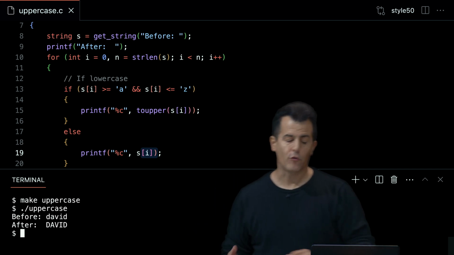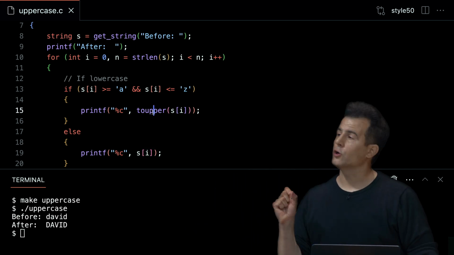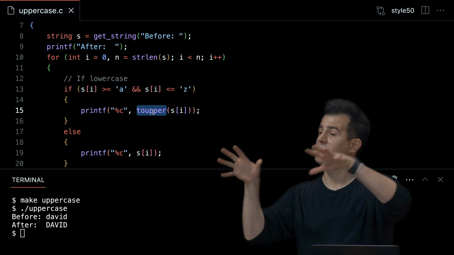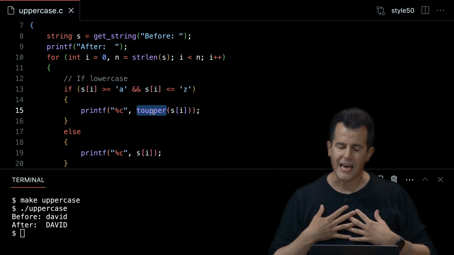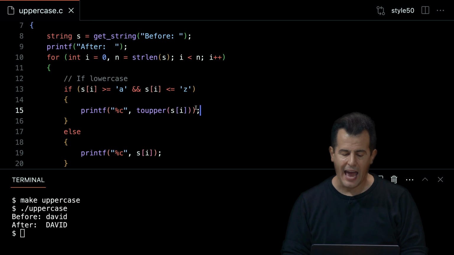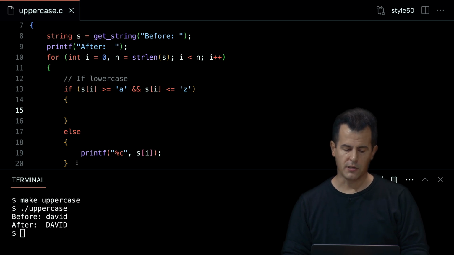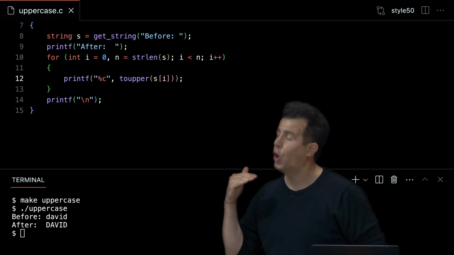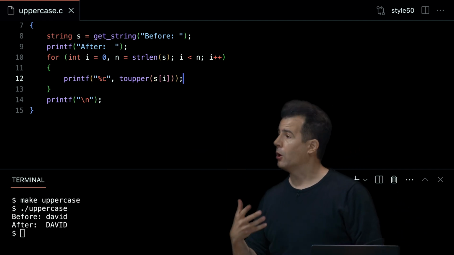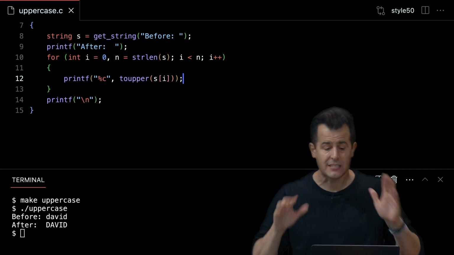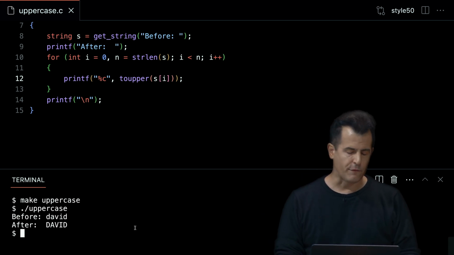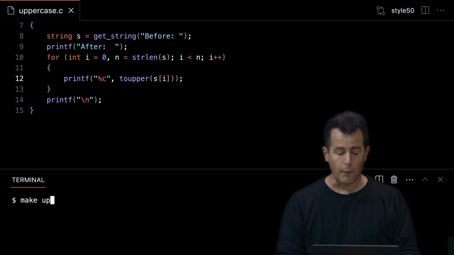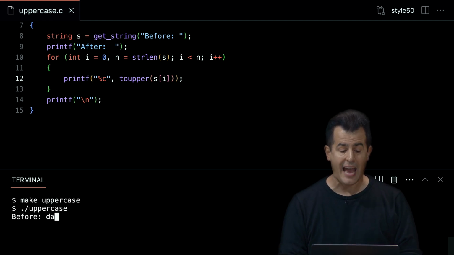But it gets better. If you read the documentation for toupper, it turns out it tells you if c is already uppercase, it just passes it through for you. So you don't even need to ask this conditional question. I can actually cut this to my clipboard, get rid of all of this, and just repaste that one line only, and just let toupper handle the situation for me. Because again, its documentation has assured me that if it's already uppercase, it's just going to return the original value. So if I make uppercase this time, ./uppercase, now it works.